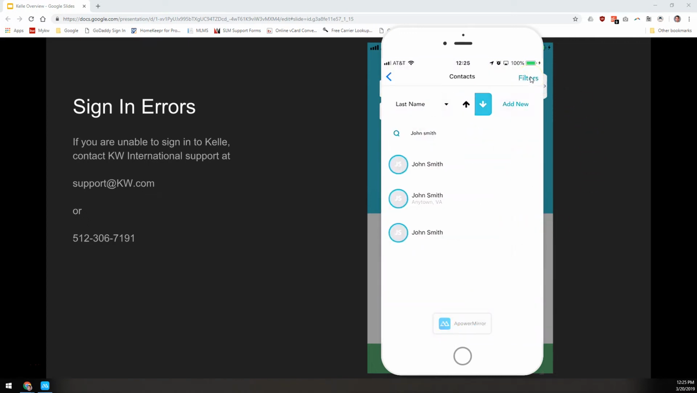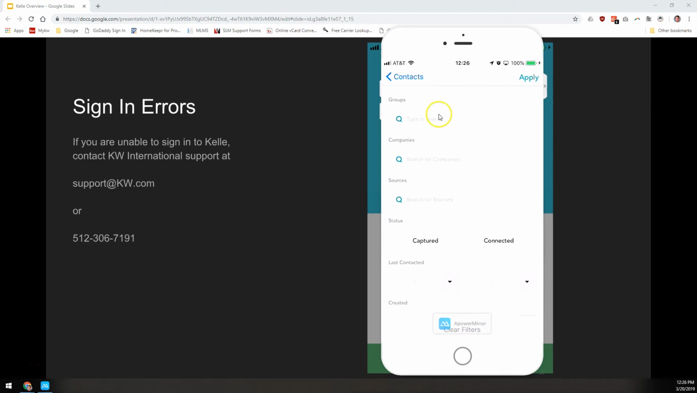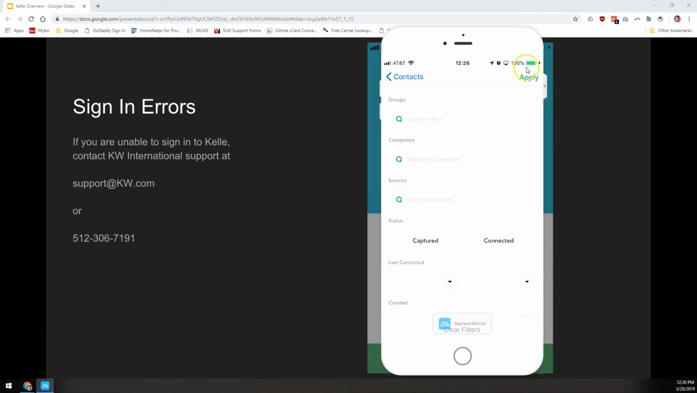Coming back out of this contact, we're going to tap on filters up here, and actually let me clear this John Smith search because it applies the search and the filter at the same time. So we'll tap on filters up here, and we can search by groups here. So this will be associates class. There we go. So we'll tap on class and then tap on apply, and that'll show me contacts that were added during a class. I added this Mike Jones one during a class at some point. I can also come up to filters and filter by company.